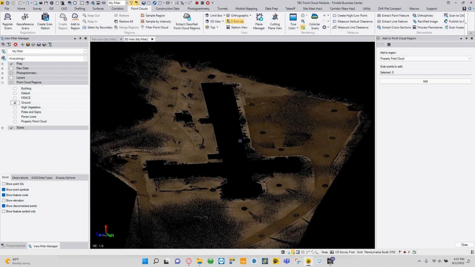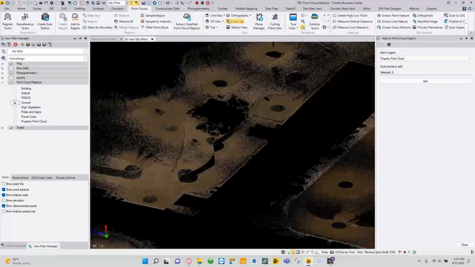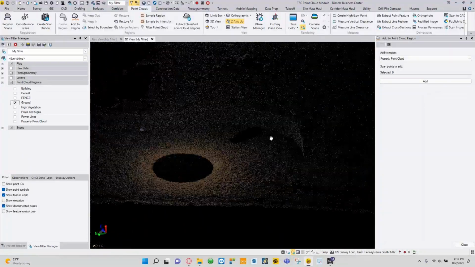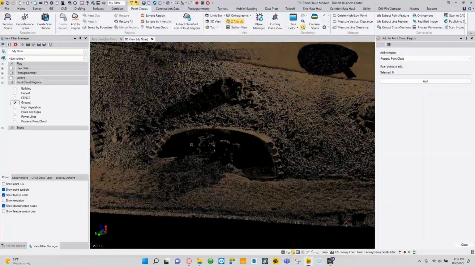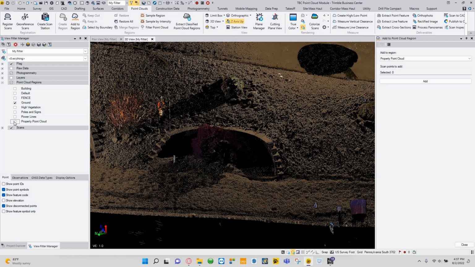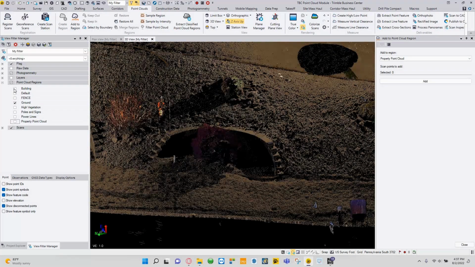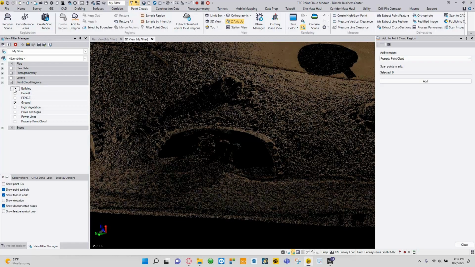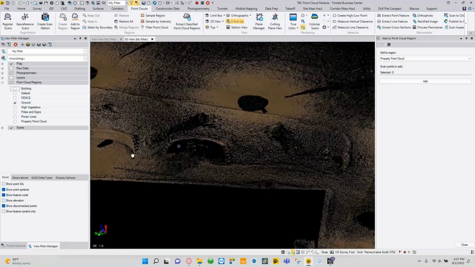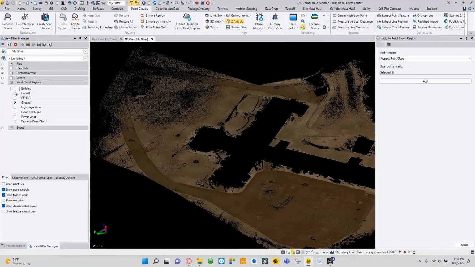Turn our ground on. Verify that this is actually just ground. You can see our retaining walls there that we brought over the remaining bits. There's something here that looks like it's missing. So let's turn our property point cloud on. Yep, that looks pretty complete. Let's turn building on. Nope. Alright, so that all looks good.